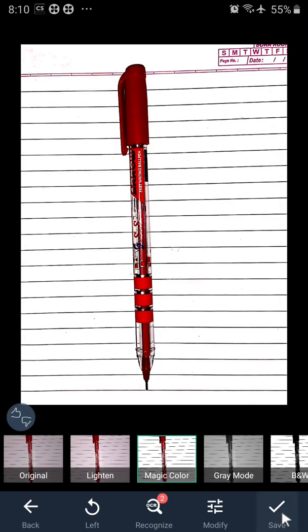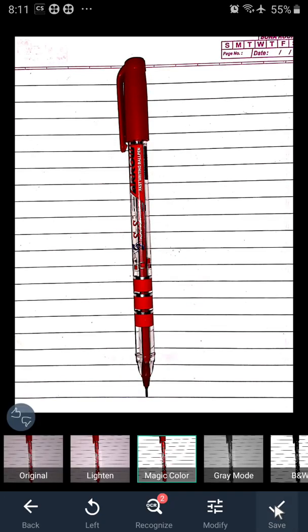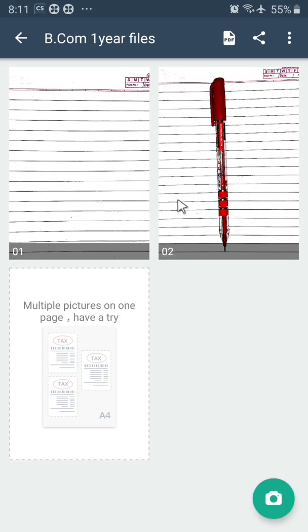Okay friends, see the magic. Oh nice. Then click on save. Okay friends, the second page is saved here into the document known as first year files. So this is page number 1, page number 2. One more option is available in this file. Suppose you want to give a specific name for this page, so I want to show you.